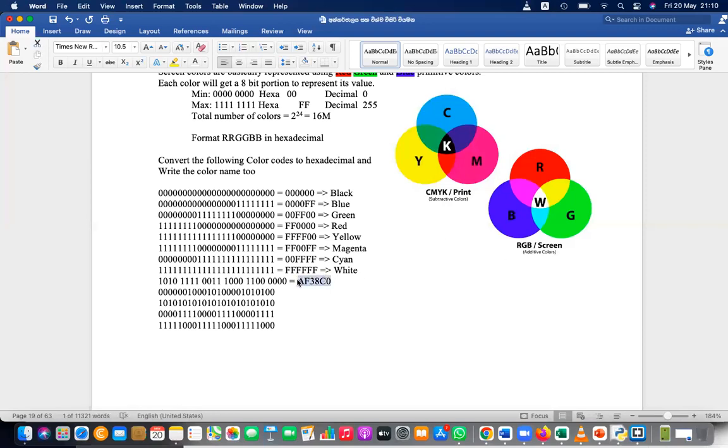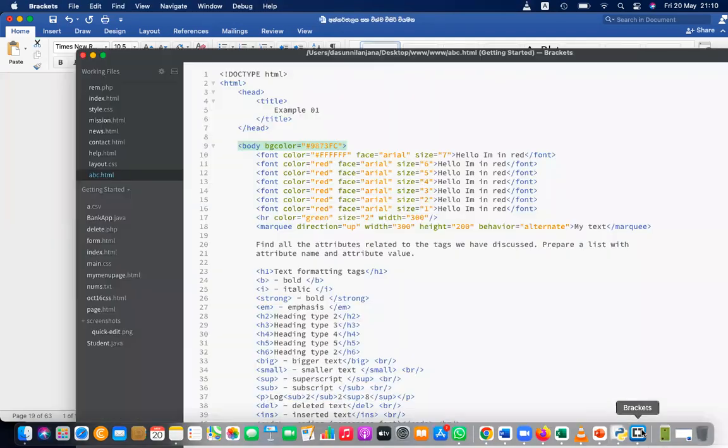Let's see the color really. If you want to see the color really, you can just go and apply that as a background color, body BG color, and then give the color. You have to give a hash, then the color. You can see it is purple color. This is how you find the color, right? So this is AF38C0. It is a purple color, and we guess like that.